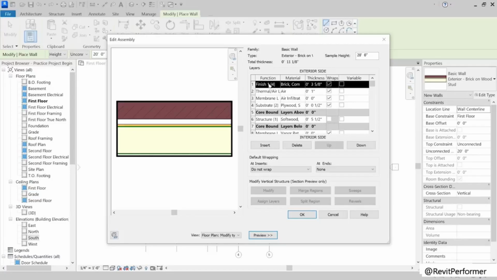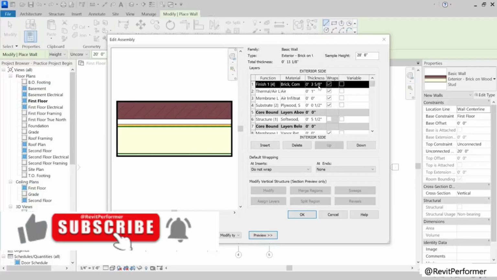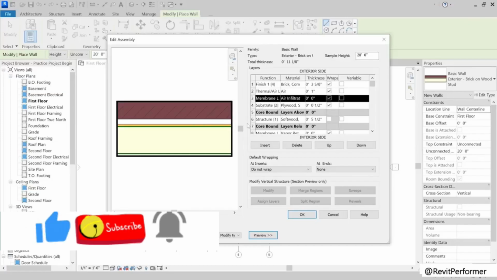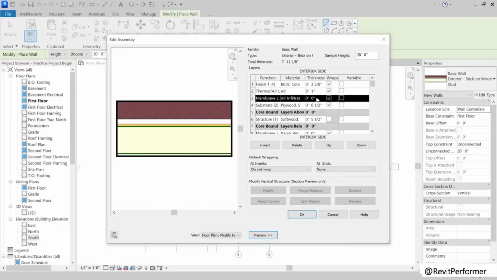And as you can see, this is showing that brick is a finished function. Of course, it is made out of brick, and this is its thickness of 3 5/8 of an inch. Next down from there is the thermal air layer, which is this space right here. The next is the membrane, which is this line along here, which actually does not have a thickness to it, so it starts out at a 0. So it must have this function as a membrane in order for it to be able to have that thin thickness. And then next down from here is our substrate, which is this plywood sheathing, which is right here.